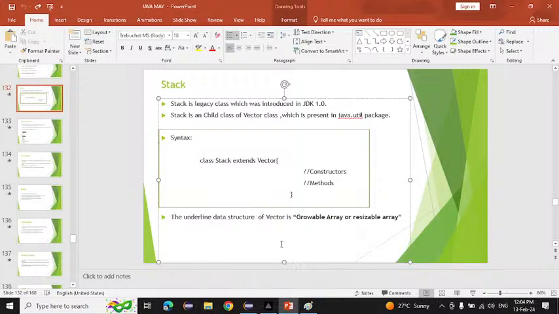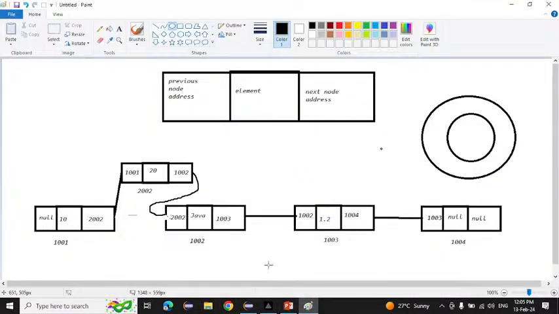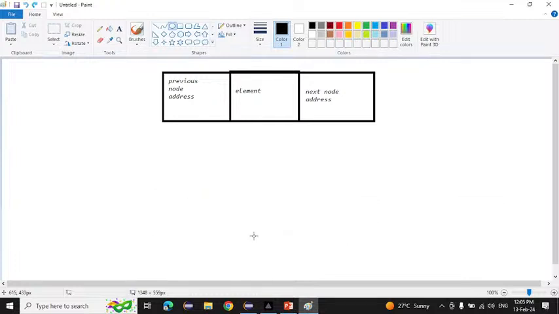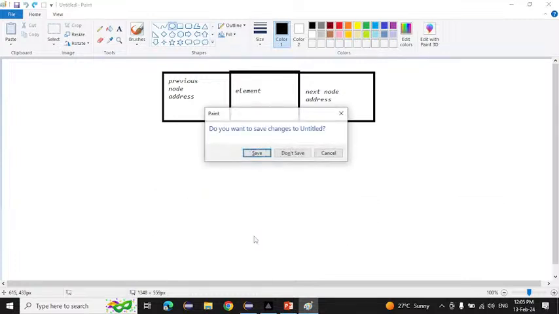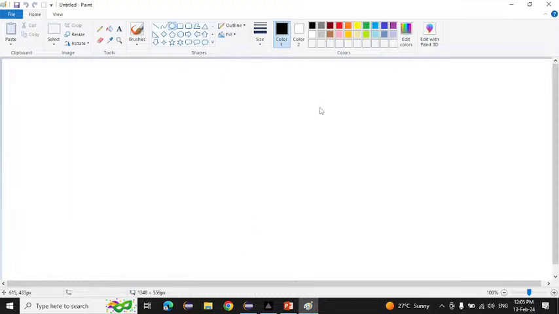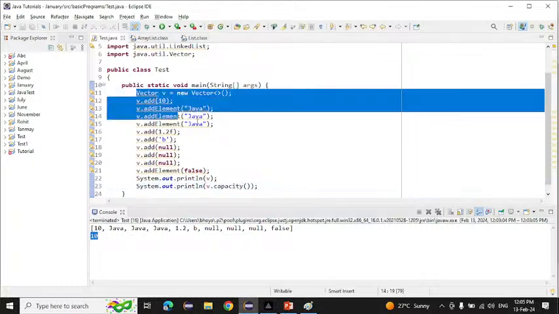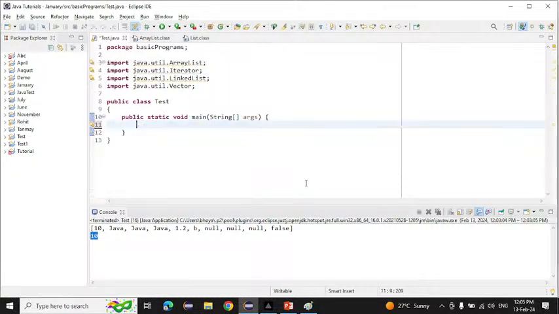Okay, what is the underlying data structure of the vector? It's a growable array. Okay, so here if I show you how we can add elements into the stack, we will try to create a stack first. So we will come here. How will we create a stack? Yes, by creating an object, new Stack.